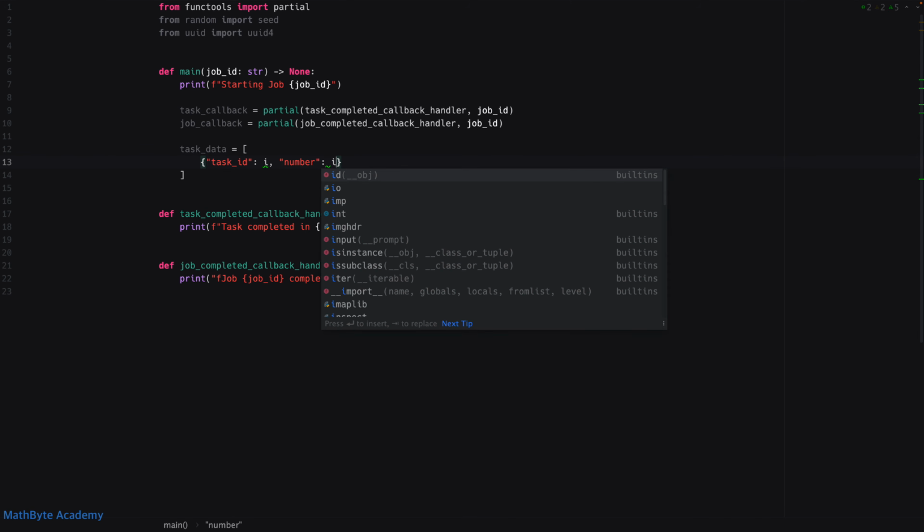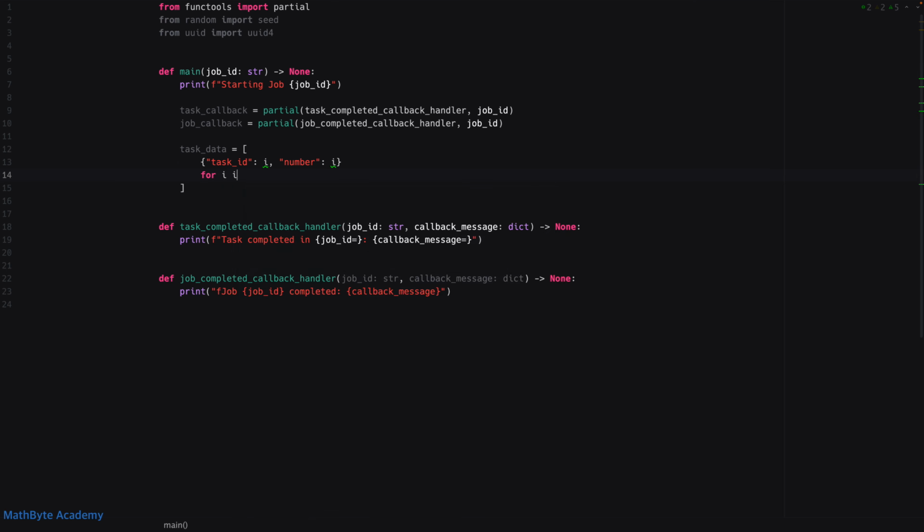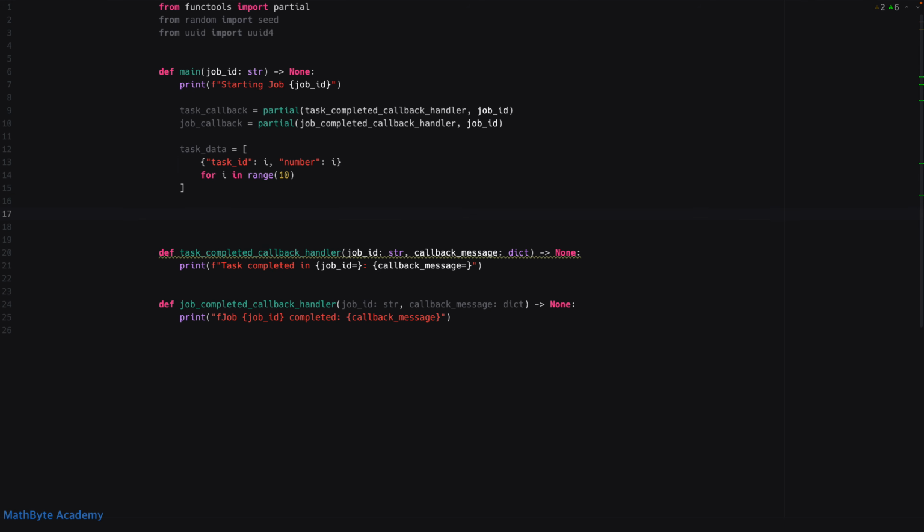I'm just going to have a simple task that just squares that number, right? Multiplies it by itself, essentially. And we'll do this for i in range. Let's go ahead and just use 10 to start off with. So here, basically what I've said is I have 10 units of work to do, right? I've got the task ID and the number, and that's what the workers are going to process and give me back the results. Once I've got that, I now need to start the job.